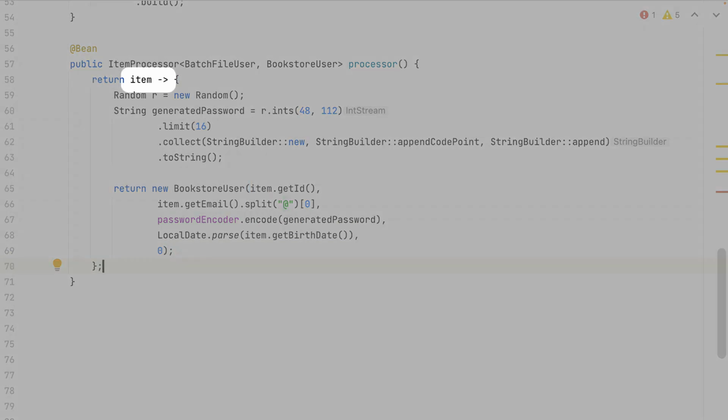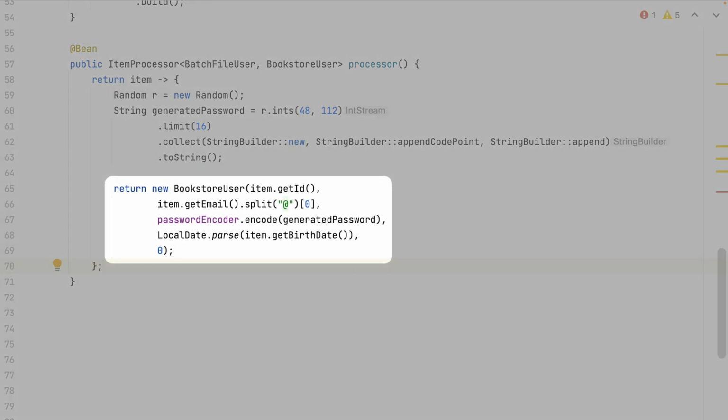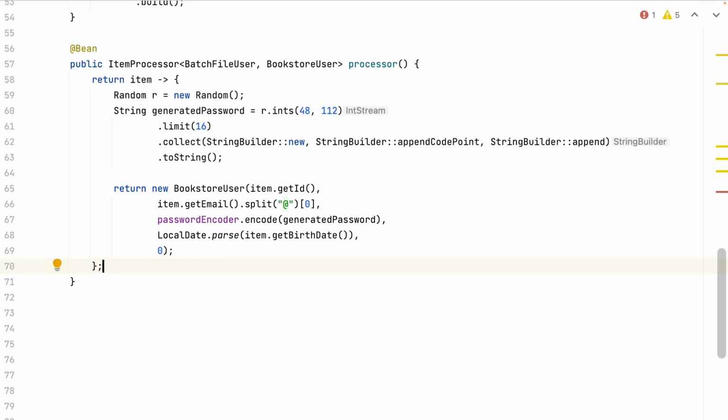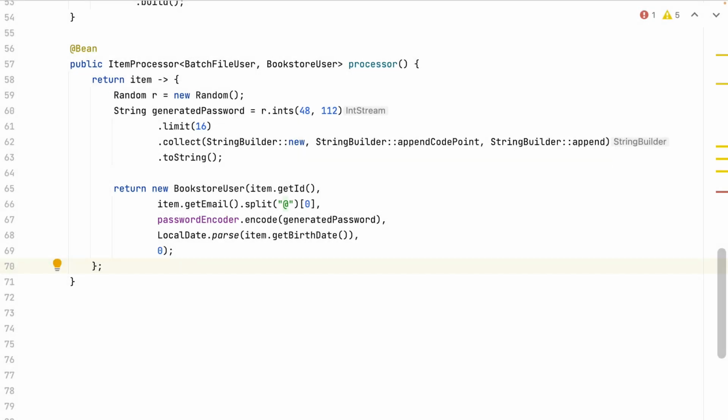The item read is the previously used DTO. The main purpose of the processor is to map the DTO into the entity object. The rest is only to generate a random password for the imported users. And finally, the writer.